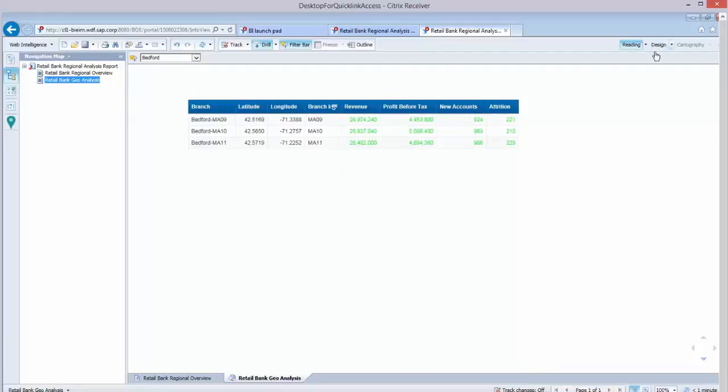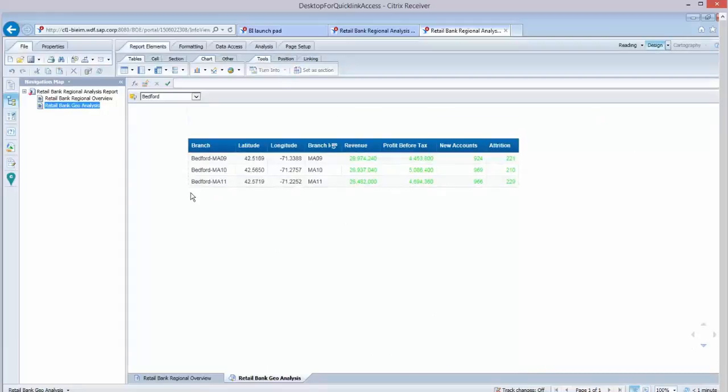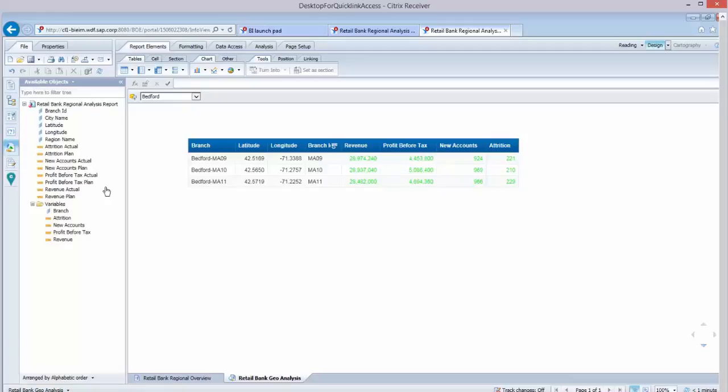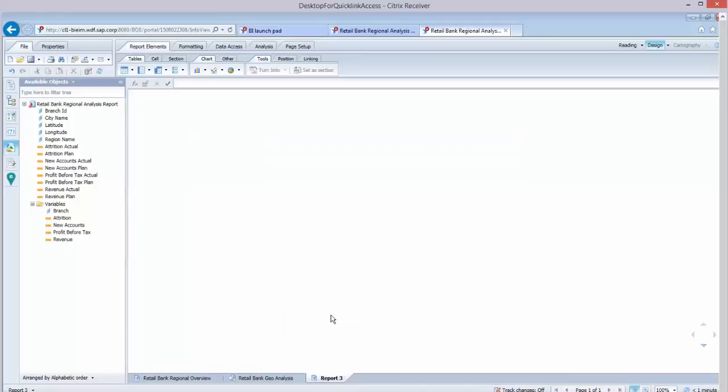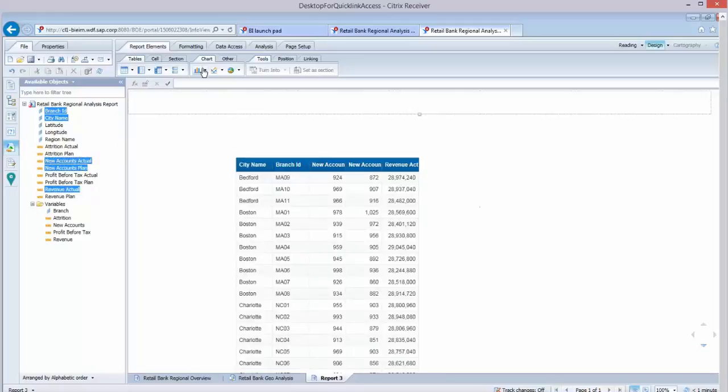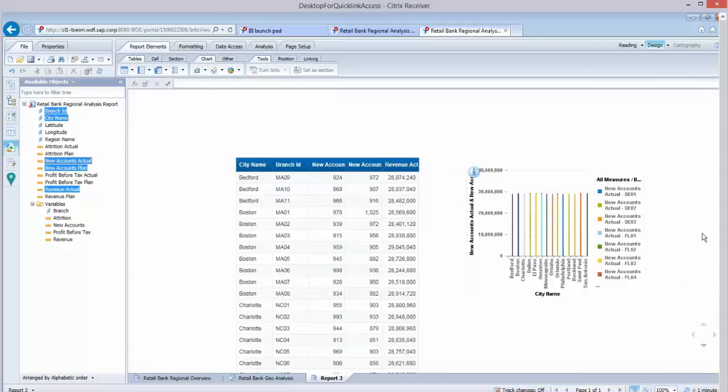If I take the design mode, I'm also able to create my own reports. Over here, I have an available objects tab, and I can easily, if I right click over here, add a report as an end user and just drag and drop the elements that I want to see on my report to create my first report. If I want to create a graph, I can easily do that. I tick the graph, and over here is my graph.